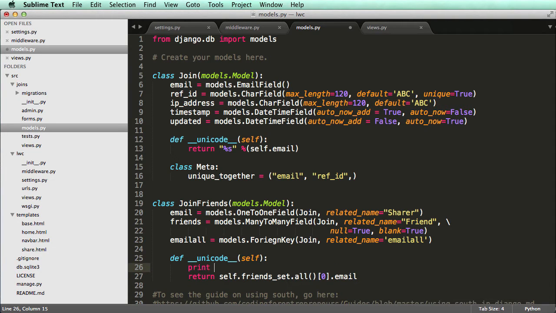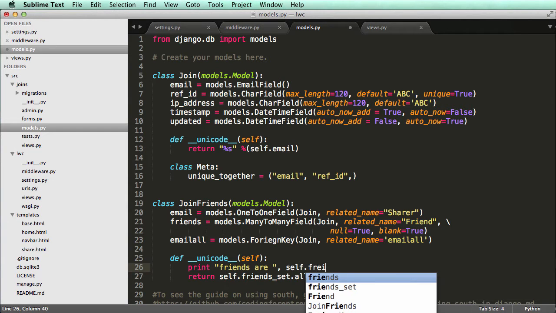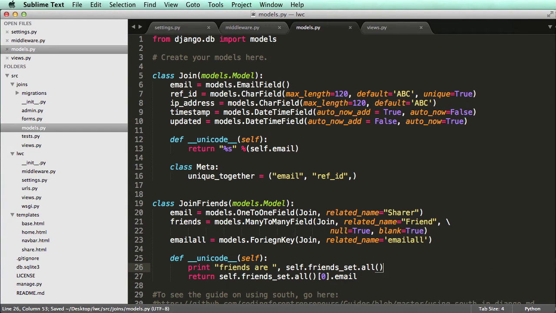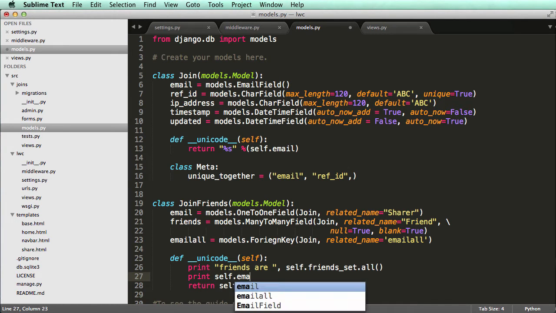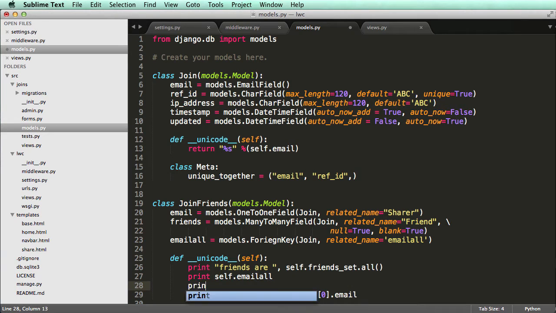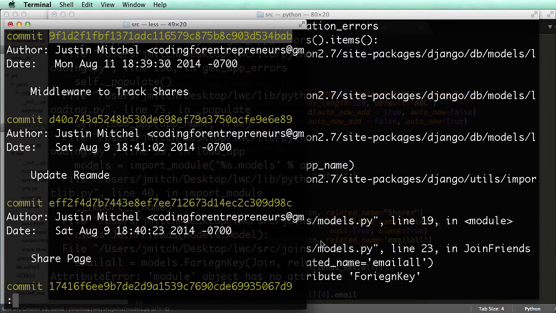And what I'll do is I'll print friends are, and then I'll do self.friends set.all, and then I'll print self.email all and print self.email. These two should be the same. This will not be. This will send back a query set, which we'll see. Okay, so now let's actually add it into our database.